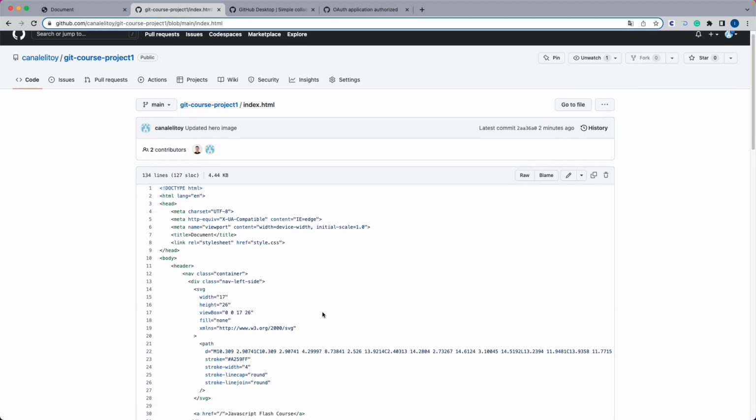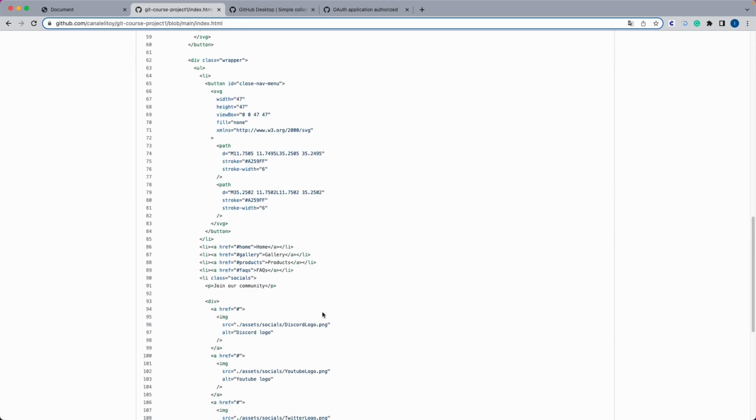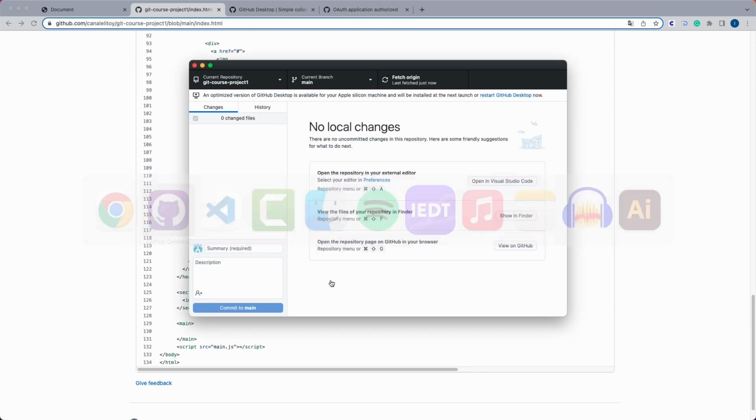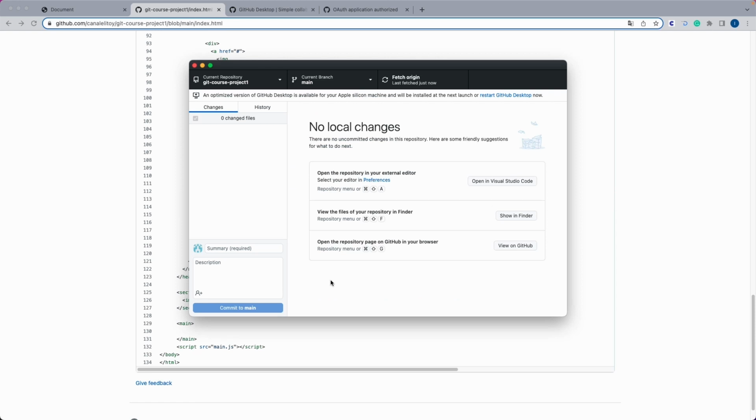So this is the main branch. When we see the index.html, the code we added for the hero is right here. So we would be ready to publish the changes to our hosting server, to our website, so it shows live. And now we can delete the branches.